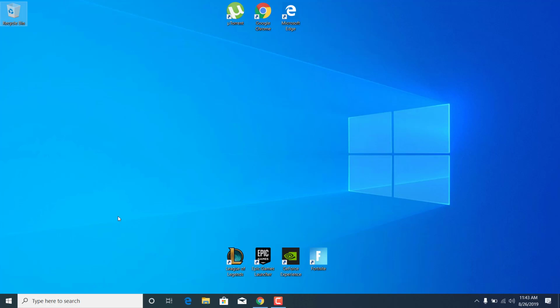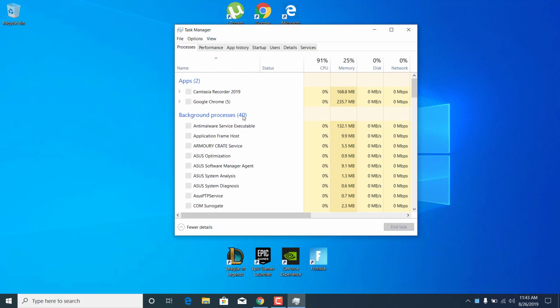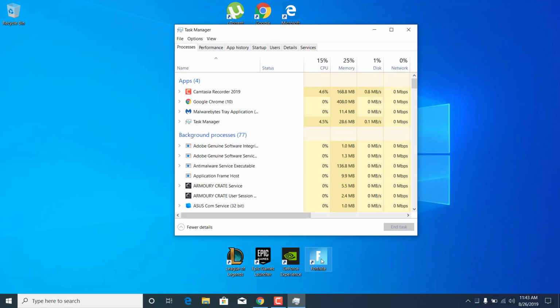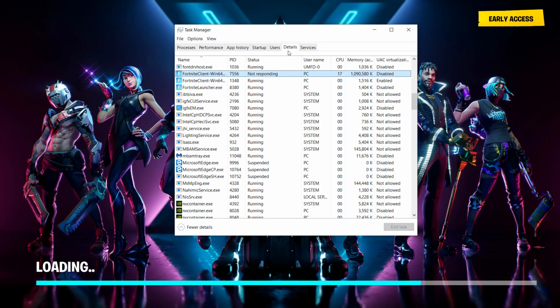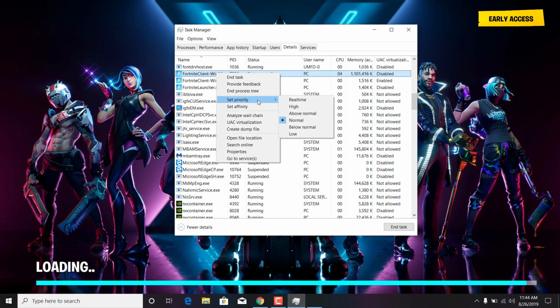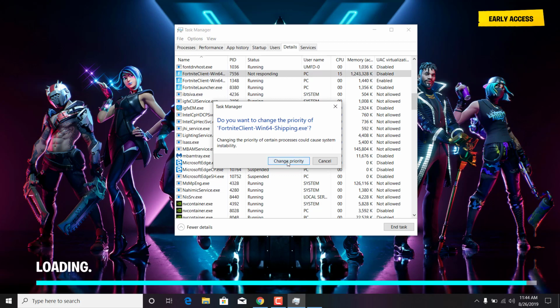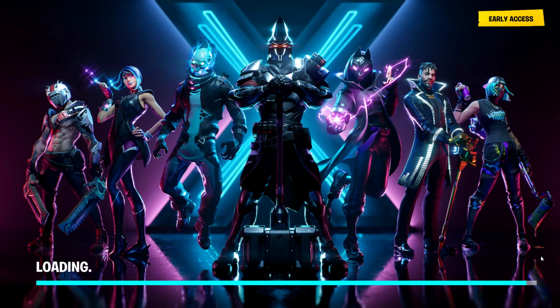The next step is to open the task manager, and you can do that by right clicking on the taskbar. Click on task manager. Now what you want to do is just open up Fortnite real fast. Now once you open Fortnite, what you want to do is go to details, find the FortniteClient-Win64-Shipping.exe file, right click on it, click on set priority and click on high. Now click on change priority, and you can basically now close the task manager and you can close Fortnite.